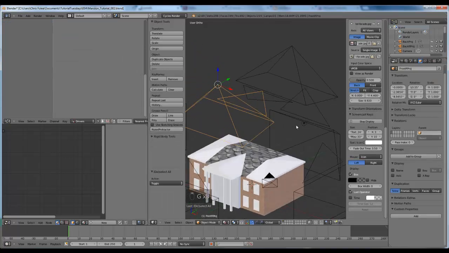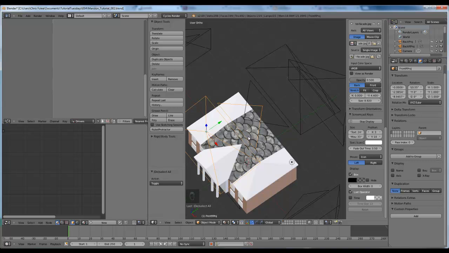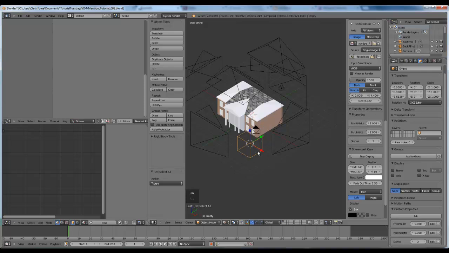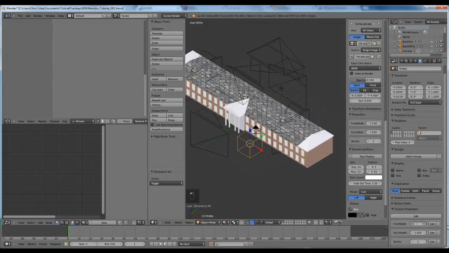Nobody is going to see the center part. You can add a center piece of mesh there to cover it if you want. But if we scale the house up, then everything will be perfect.